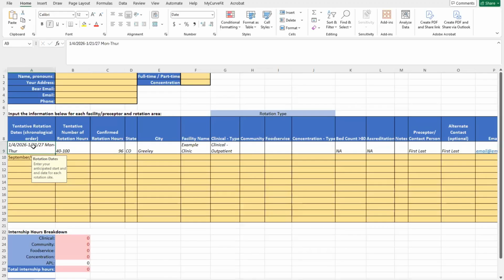If your preceptor has indicated that you will only be rotating, let's say, on Saturdays and Sundays, or that they only are there Monday through Thursday, you're welcome to indicate that here. So if this is a rotation where they perform their functions on weekends, then you're welcome to indicate so. Here is where you can indicate the tentative number of rotation hours. You're welcome to input a range of what you and your preceptor have discussed. And then when it comes time to confirm those rotation hours, please input that here.